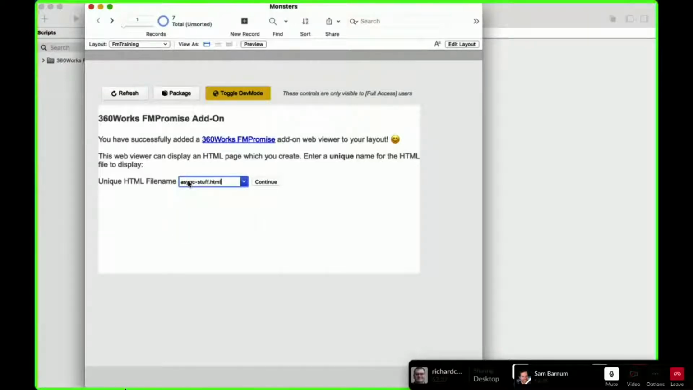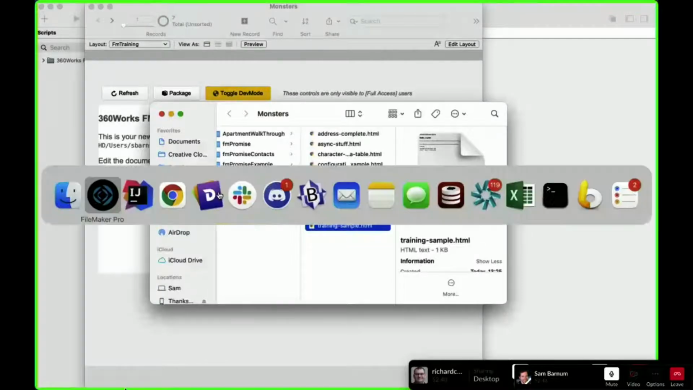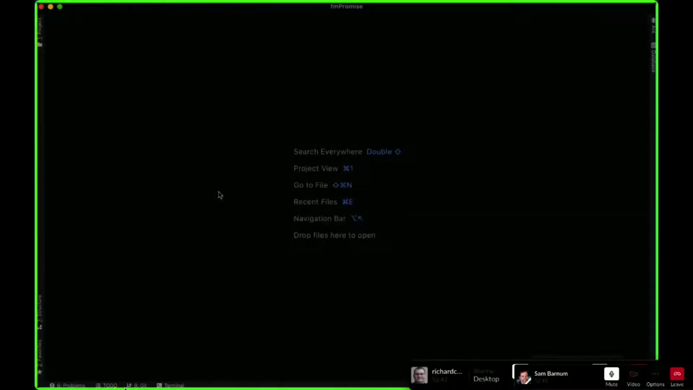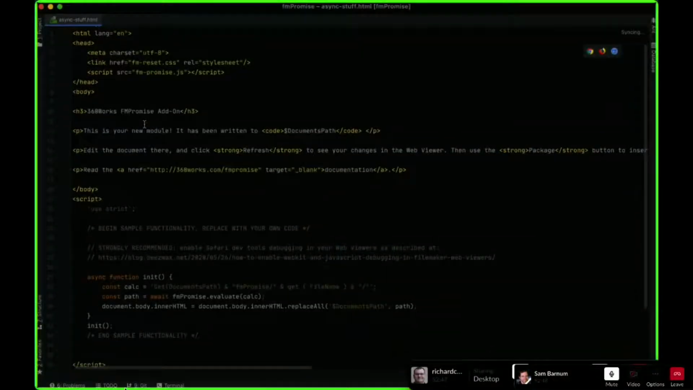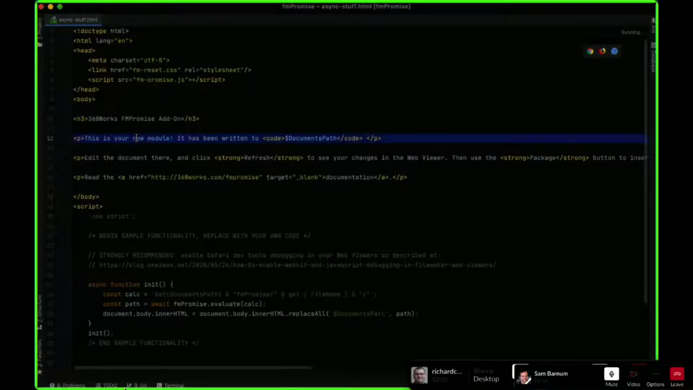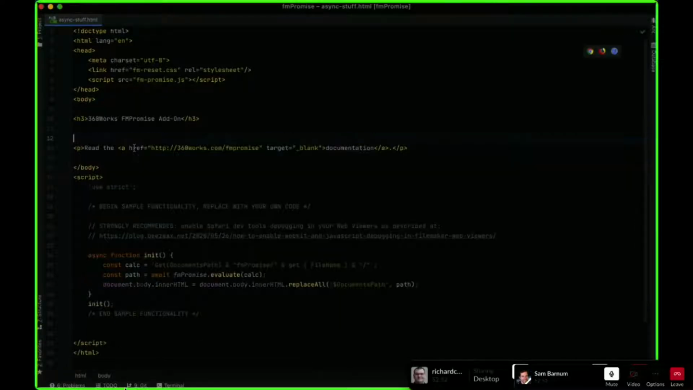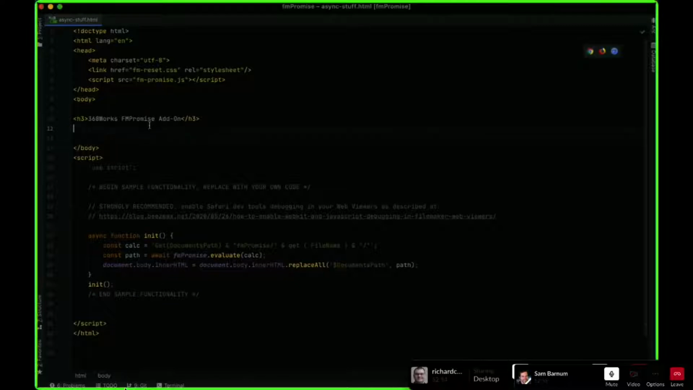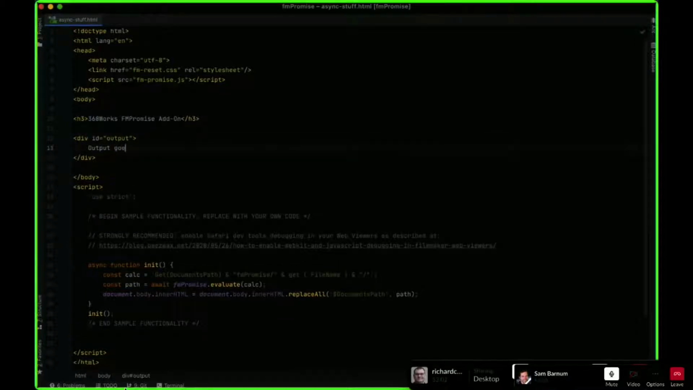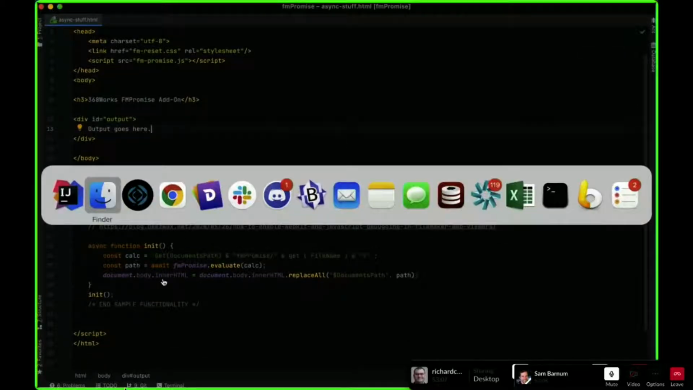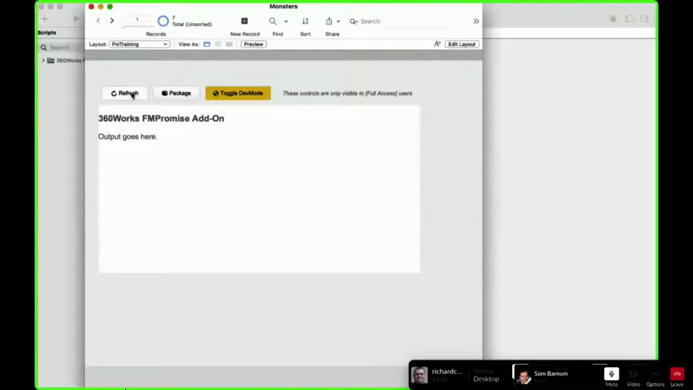Async stuff.html. All right, I'm going to open this up in IntelliJ, and we've got our template here. What I'm going to do is make a div with an ID of output. And let's refresh that. All right, so output goes here.